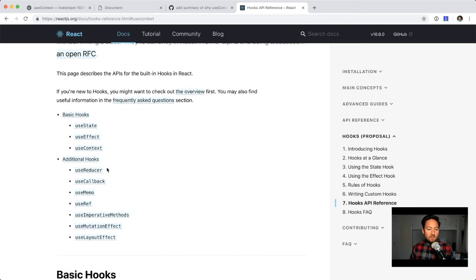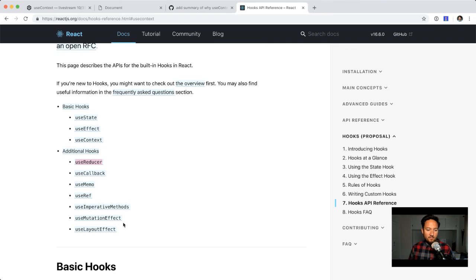I think tomorrow I might brave it and do useReducer. Admittedly, I don't know anything about reducers, but it might be a short one and we'll just show you how it works. I'll copy and paste a stoplight example or something. And then the rest of these, I think they are so likely to change. I might just go real quick into useMemo, useCallback, and useRef. I think these are pretty likely to change.